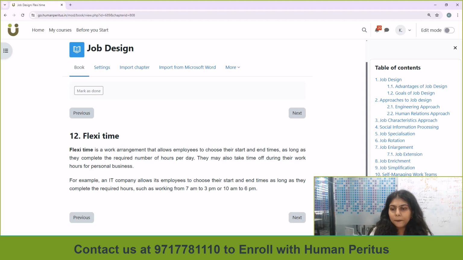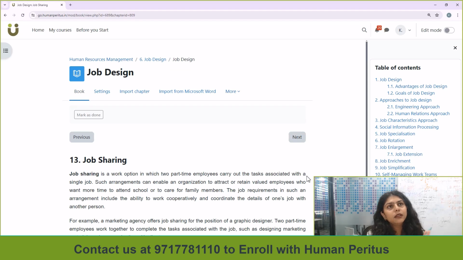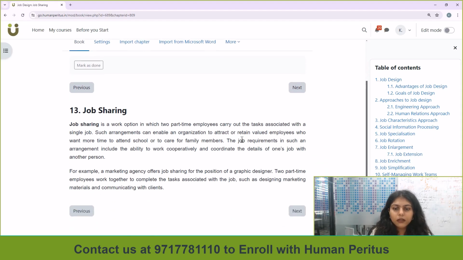Then job sharing is the division of one job between two people who will coordinate and cooperate so that one task can be done. This is very helpful for the people who want to pursue their studies while working, or who want to take care of family members while working. So graphic designers are a very good example of this.